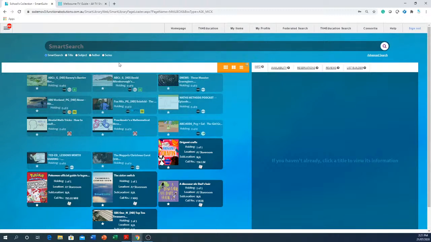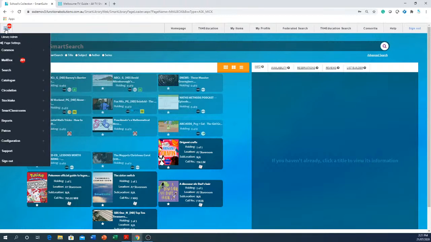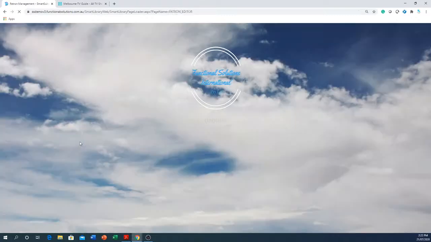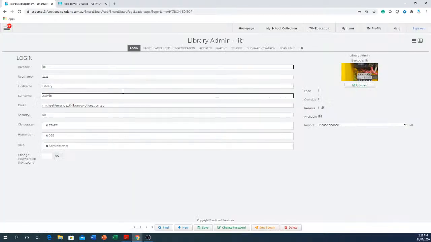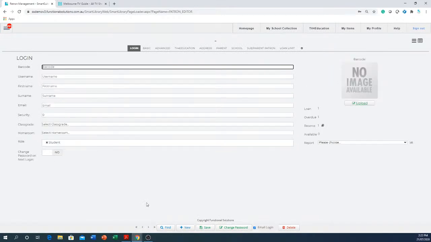So if you've imported them all automatically and a new student comes along and you just need to put on that one student or that one teacher, this is how you do it. You click on the menu button and you go down to Patron and Patron Management. It'll always come up with the patron that's logged in, but I want to put in a new patron, and it'll ask you for the barcode.